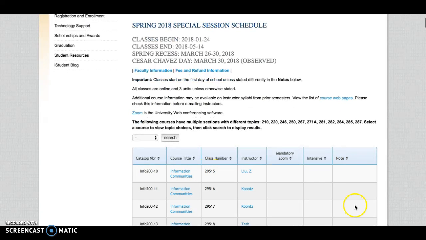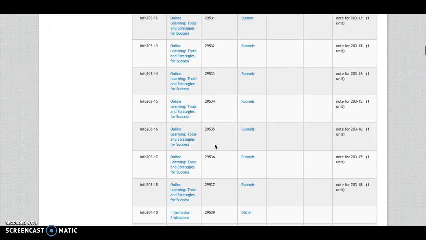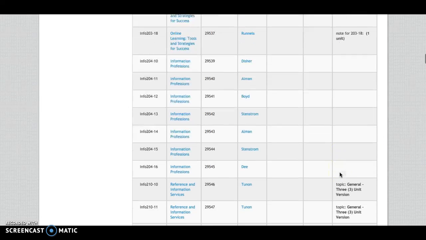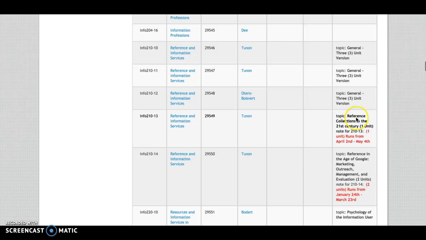You'll see general notes, and in here, you'll see mandatory Zoom. You'll get that same class number. So this makes it easier when you're actually in the My CSU, because you'll have the correct number and you can just type it in as is. See how over here it tells you it's a 1-unit course, which makes it nice, but this is where I'm talking about, where it's a general 3-topic unit, where this one's specifically for reference collection in the 21st century.